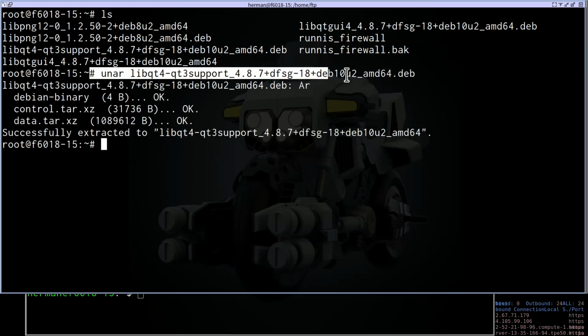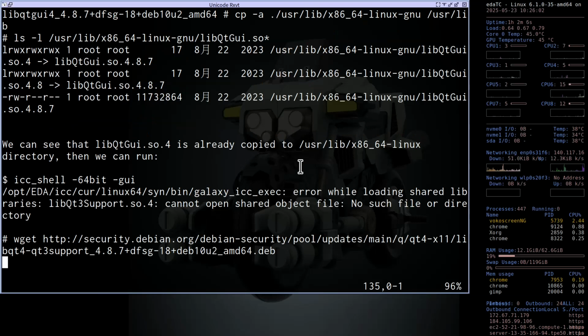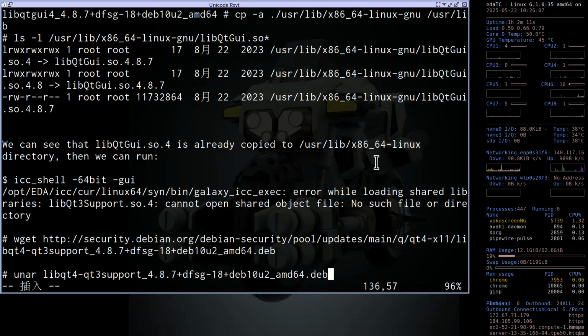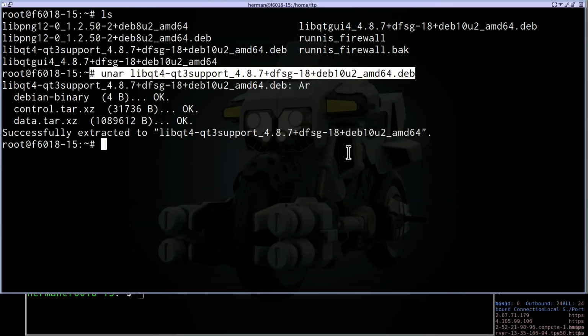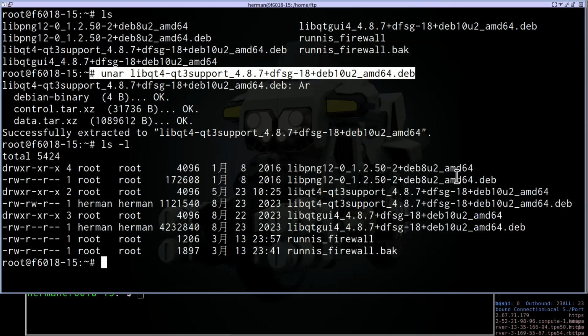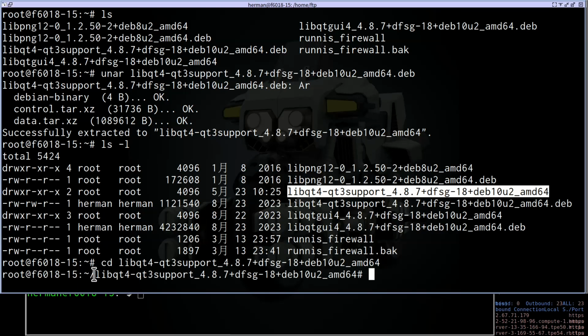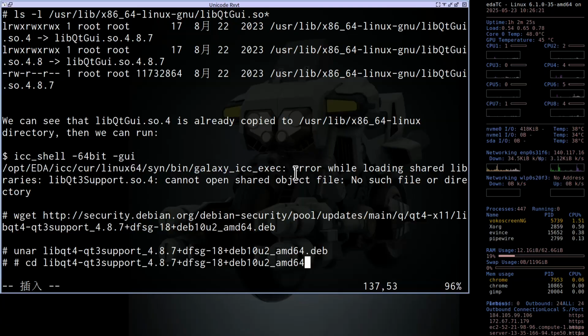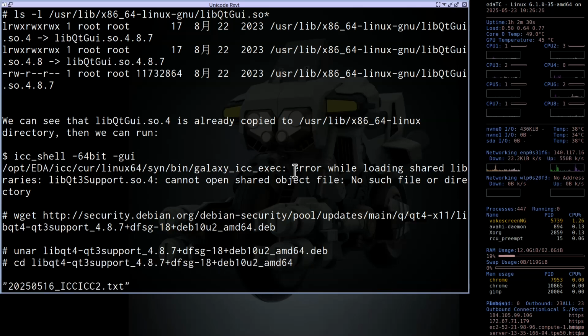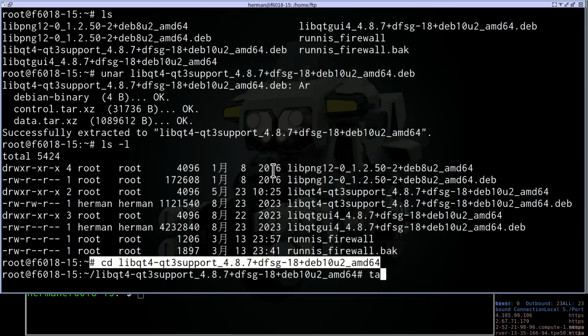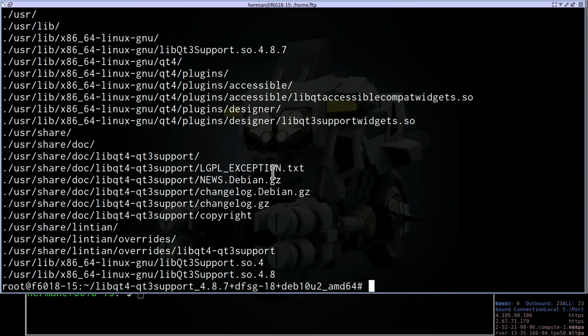Then we go to the directory and extract the data. If you type ls -l, you will see another new directory here. So you go to this directory again and type unar xfva data.tar.xz.